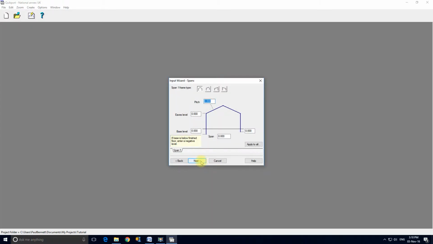Click next. Okay, this is going to be our basic geometry of our portal frame. Here are the basic frame shapes. We're going to do a dual pitch portal. I'm going to have a 12-degree pitch. The eaves level I will put in is 4 meters. The base level at minus 0.3, and a span of 24 meters. Next.